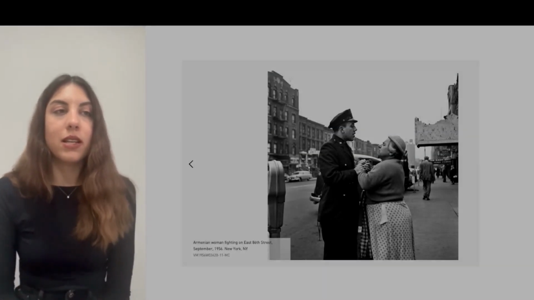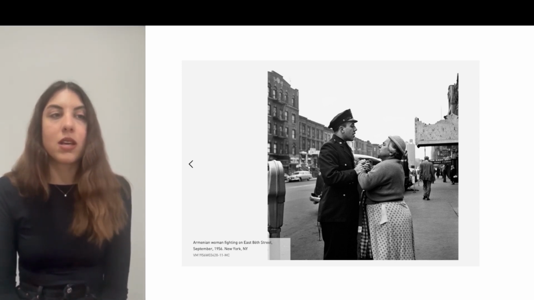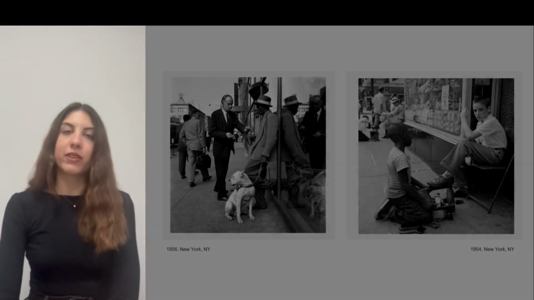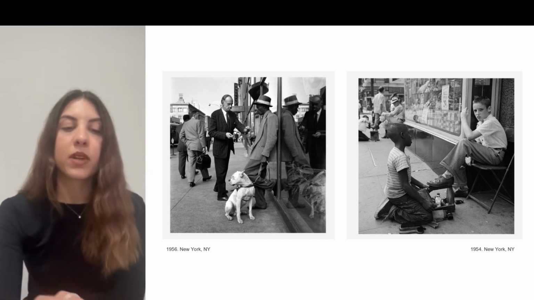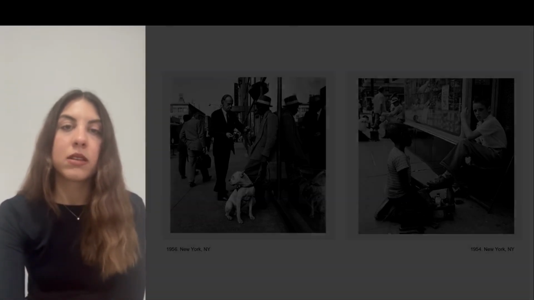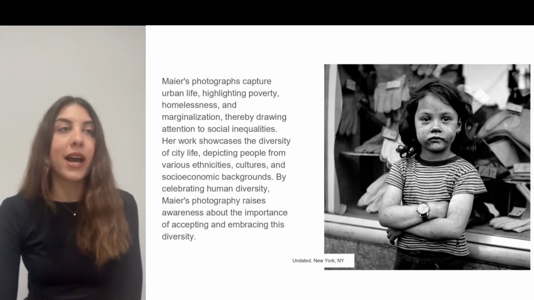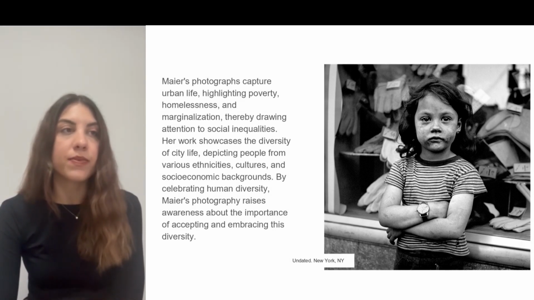On the next slide, we can see an American woman fighting on East 26th Street in September 1956, taking place in New York City. Here, both pictures were taken in New York, the first one in 1956 and the second one in 1954. Moving on to the next slide, Vivian Maier's photographs capture urban life, highlighting poverty, homelessness, and marginalization, thereby drawing attention to social inequalities.